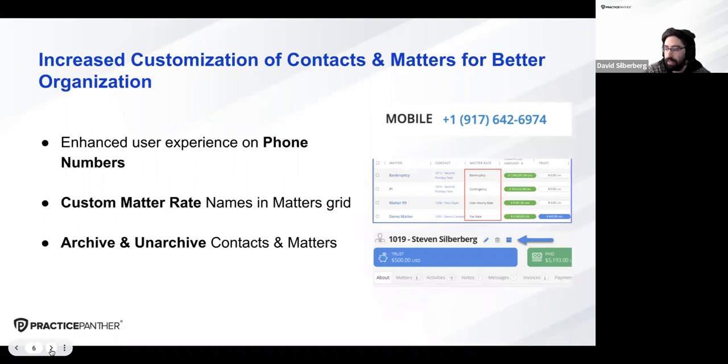Perfect. Now let's talk about contacts and matters. I'm sure you've been busy searching through all sorts of matters and contacts and trying to really find what you're looking for, and it can sometimes be overwhelming. So we're here to help as much as possible. One of the smaller enhancements, but we think a very big quality of life buff across the board, is being able to see the phone numbers in the way that we are used to seeing them.